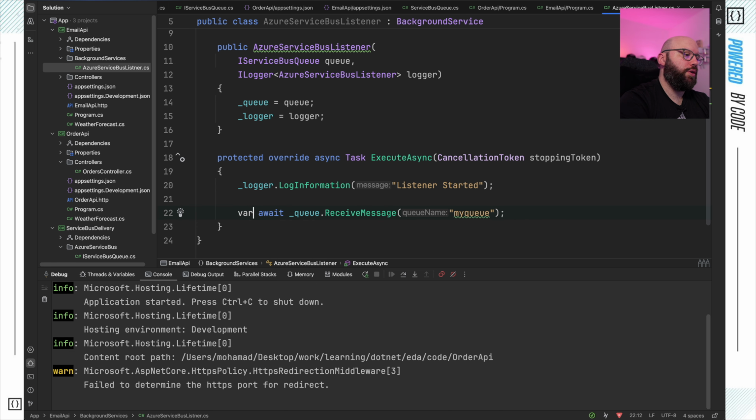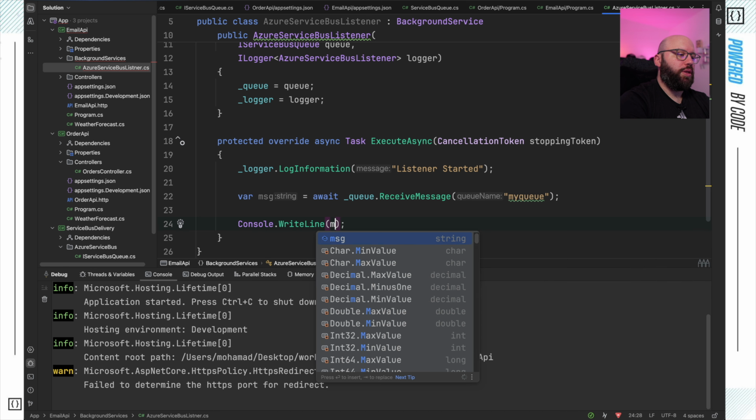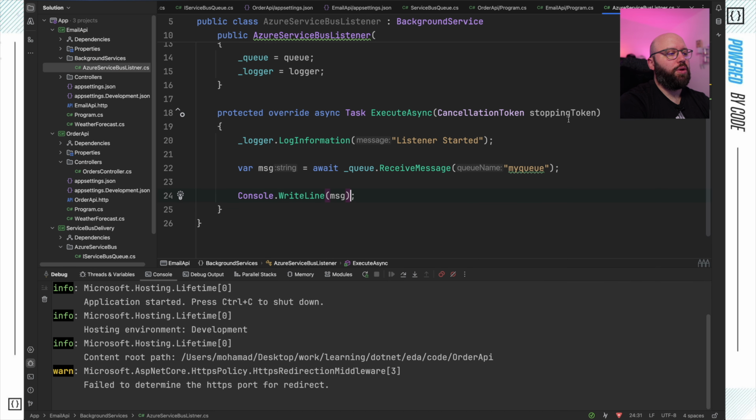So I'm gonna put var message equal, and just for simplicity's sake, I'm just gonna print out that message. So I'm gonna put Console.WriteLine, and I'm gonna print out my message. Okay, great. So this is all I'm gonna be doing. I'm just gonna listen to the queue, see if there's any messages, and then read whatever the message exists there.